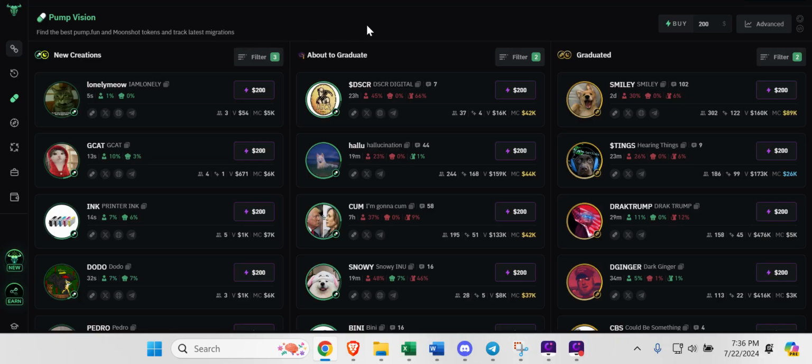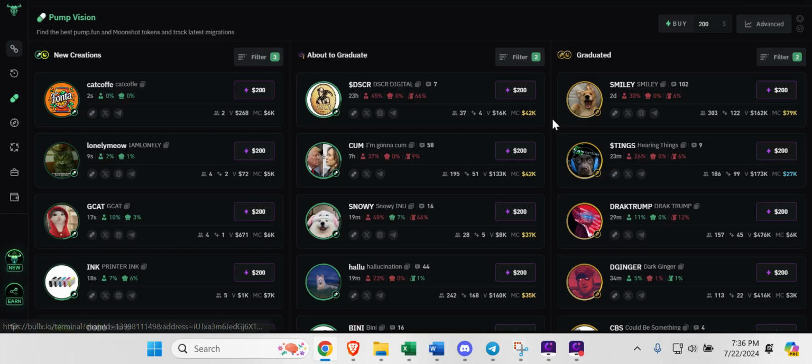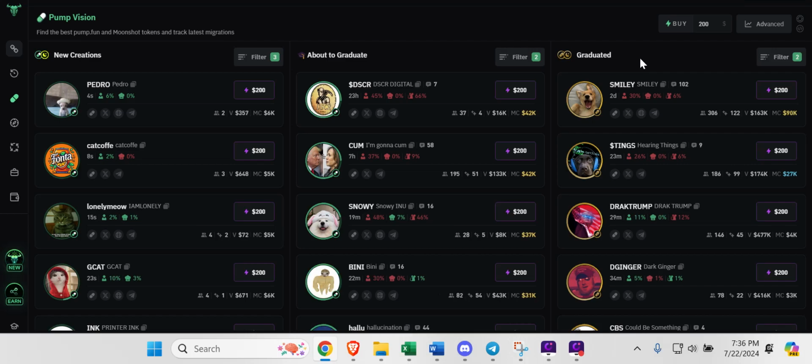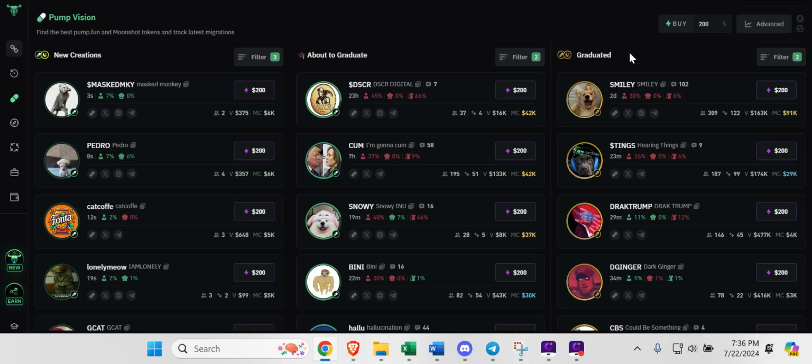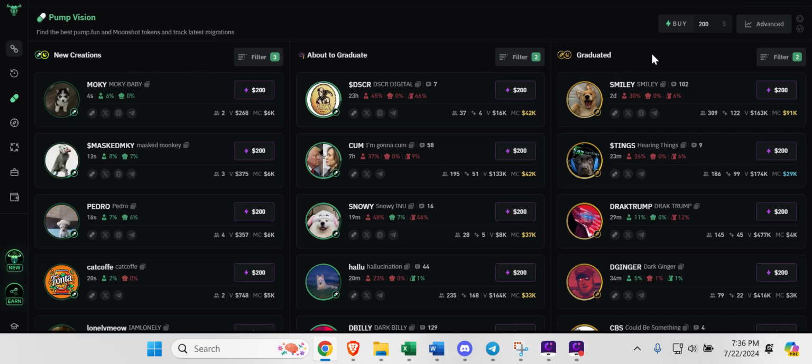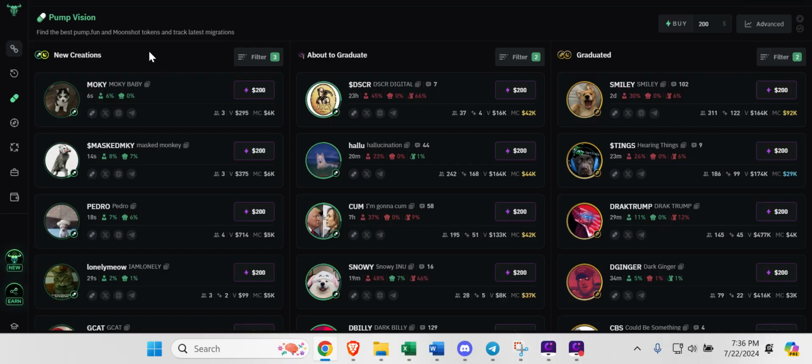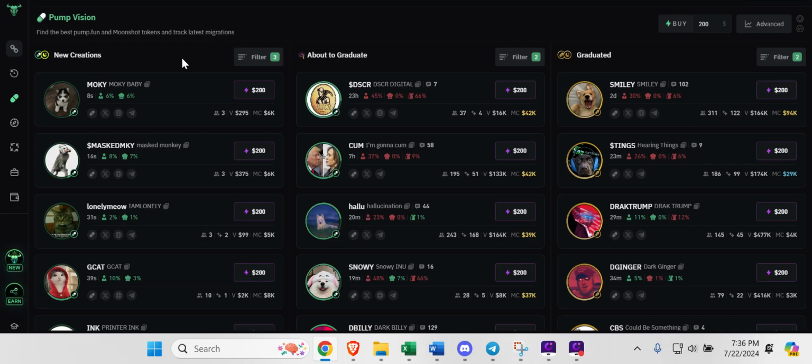And essentially, once they grow in market cap to about 50K market cap, they transition to actual standard liquidity called Raydium. And so that's when you'll see graduated. These coins basically have grown enough market cap to go from the initial launch platform to a standard liquidity pool. And so now that you're familiar with that, there's a few filters that you're going to want to look for when you're looking at each of these columns.